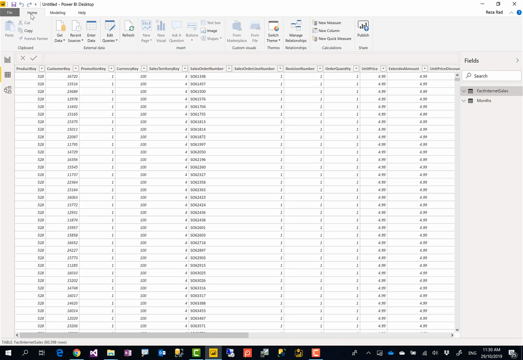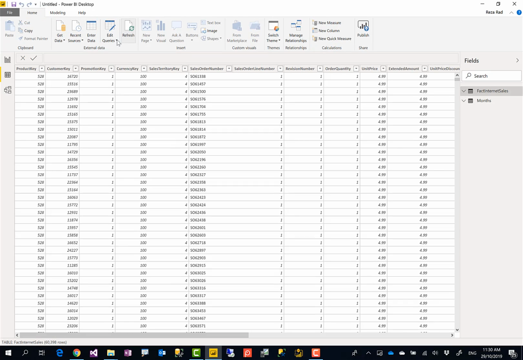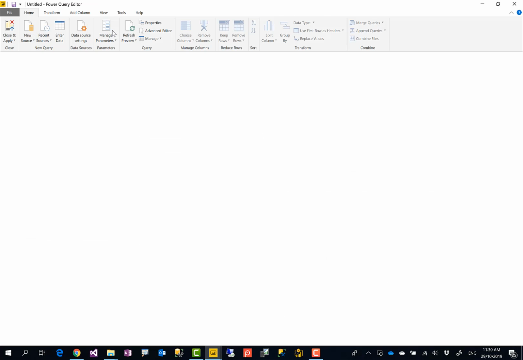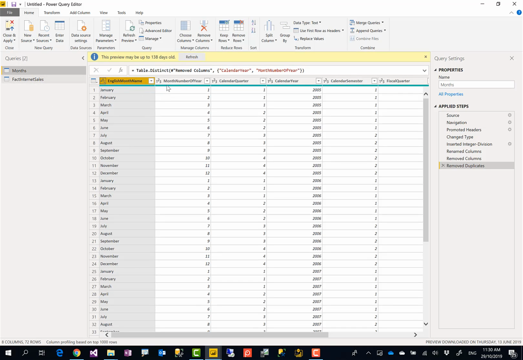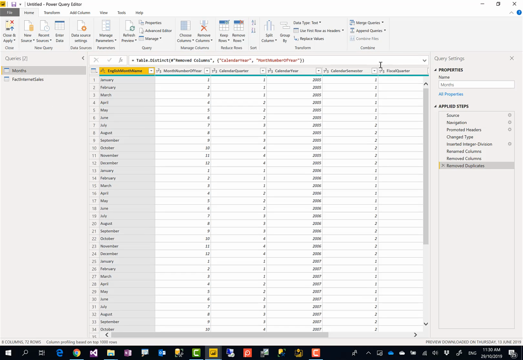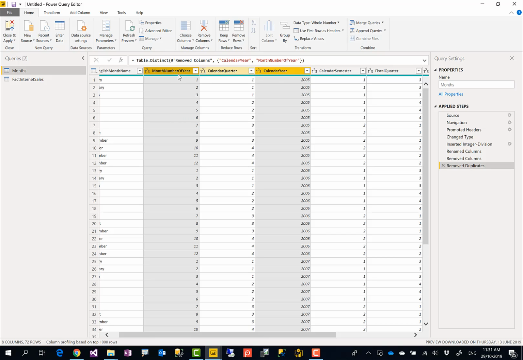So I'll go to the Home tab in Power BI, under Edit Queries, which brings me to the Power Query Editor window. In this window, I'll see each table. So here I have the month table. What I'll do is select these columns in order: Calendar Year, hold the Control key, then Month Number of Year. So these are the columns that I'm going to concatenate together.